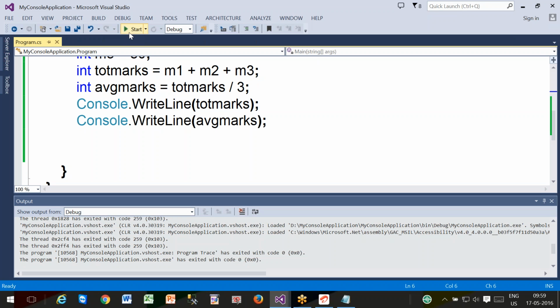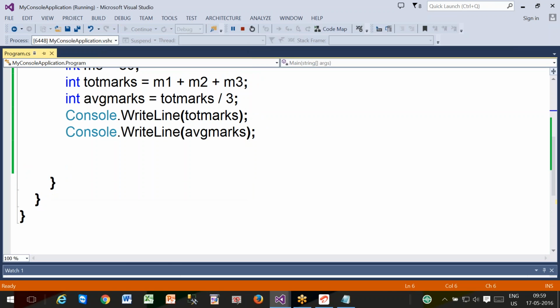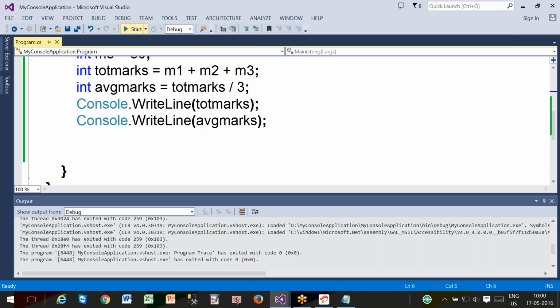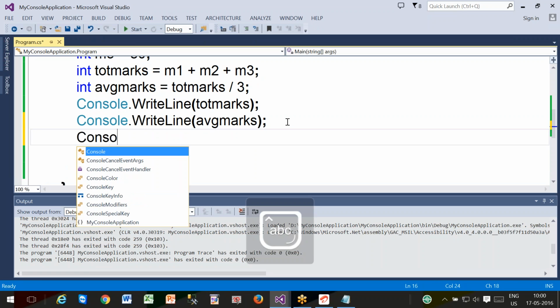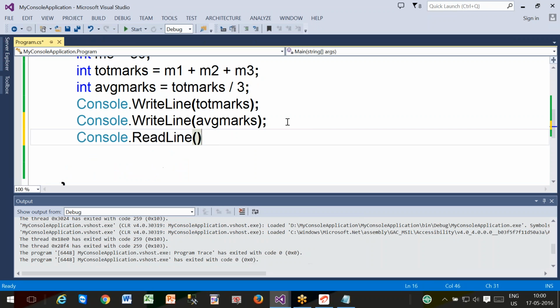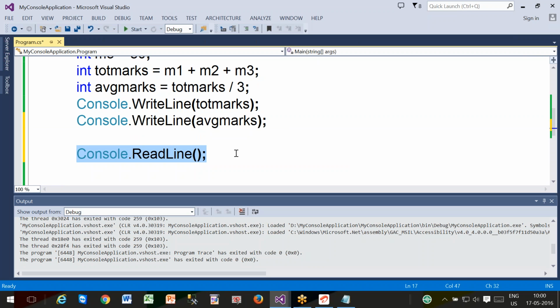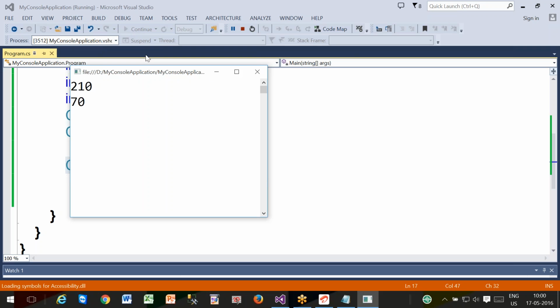Make your eyes big and observe. What happened? The window is closed immediately. That is the reason that in a console program, to hold the command prompt window, the last statement should be Console.ReadLine. It is going to hold the command prompt window to let the user see the output as long as he wants. That is the importance of the last statement called Console.ReadLine. Whenever you write any console program, it should end with a statement called Console.ReadLine.